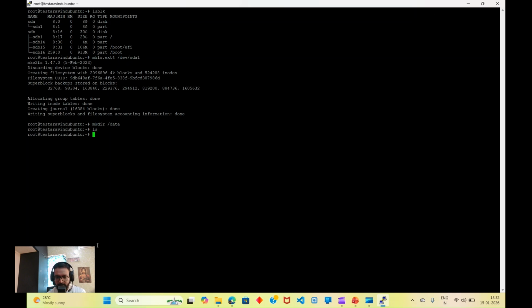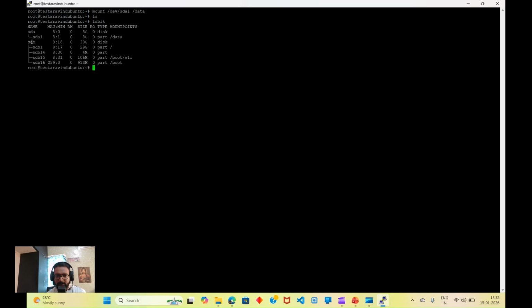ls. Nothing is there. Now we have to mount /dev/sda1 to /data. We have to mount it. ls, lsblk. As you can see, sda1 became part of data.